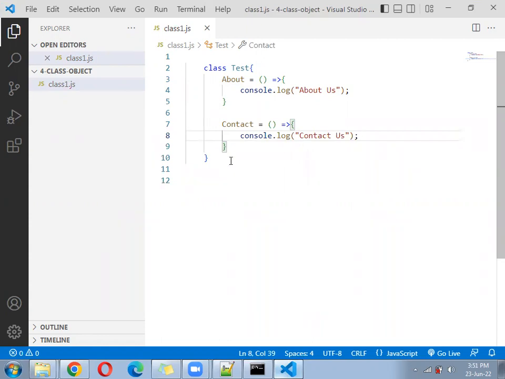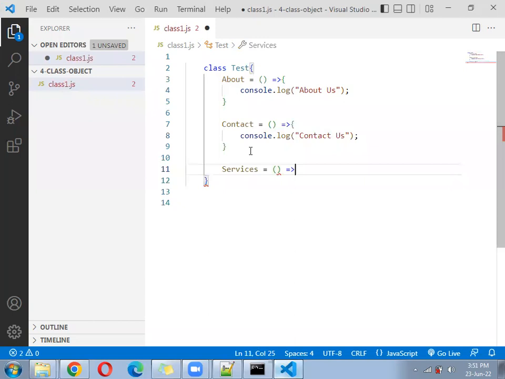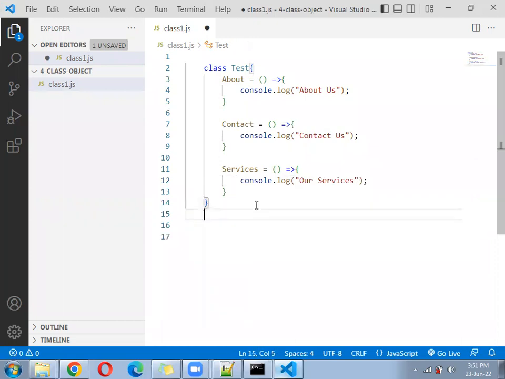Now come down below, write one more function, services equal to, our services. Three functions we wrote.